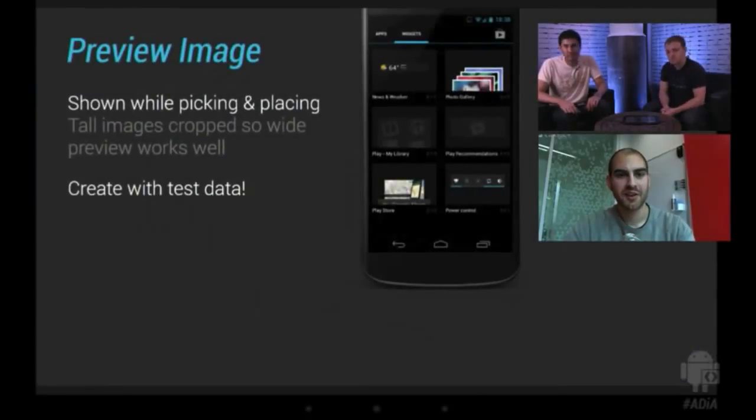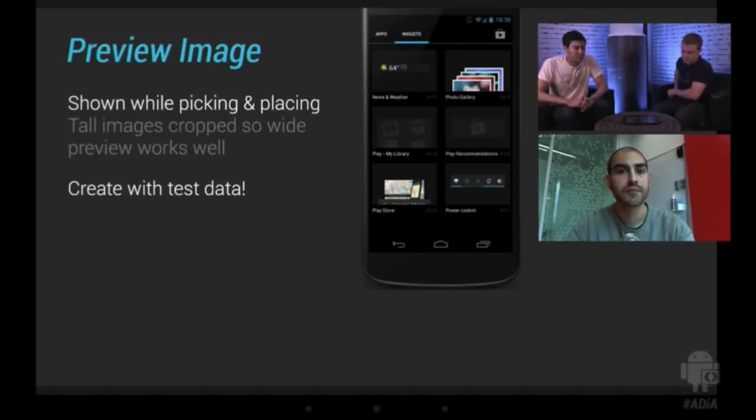Okay, and next up is a personal bugbear of mine, which is applications which don't provide a preview image. You can provide one preview image per widget, and this is used not only in the tray here, when I'm selecting a widget, going into the widget tray and long pressing one to pick it up and place it on my home screen. But also when I'm placing it, a slightly semi-transparent version will be there as I hold on to it and hover it to place it where I want on the home screen. So it's really important to include this visual image of what the widget's going to look like.